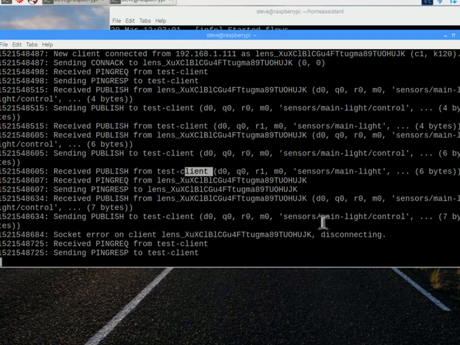And when we go down to here, we can see we received the publish from the Lens client, and this time it's invalid. You can see here it's got 7 bytes in it. That was our close to message, and notice we didn't get a publish coming from the sensor. We didn't get a publish coming from the sensor because we sent it an invalid command.